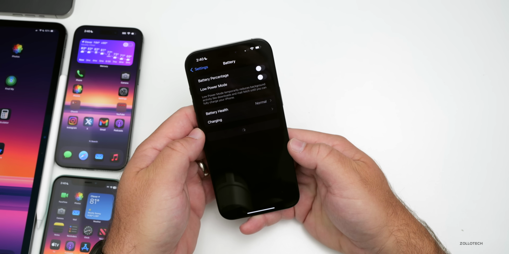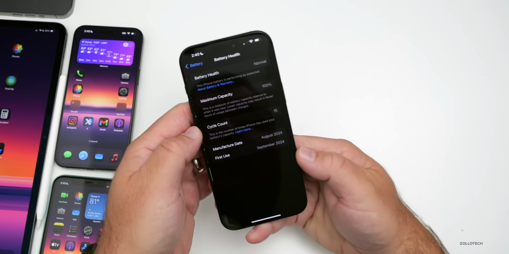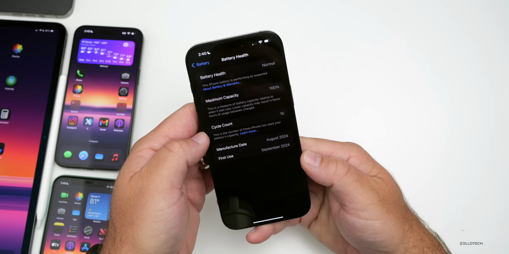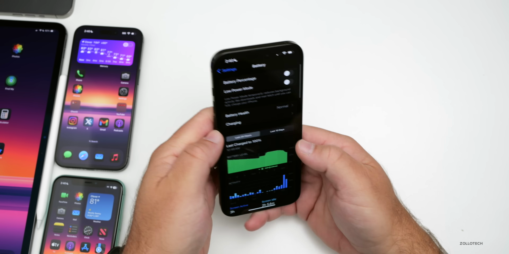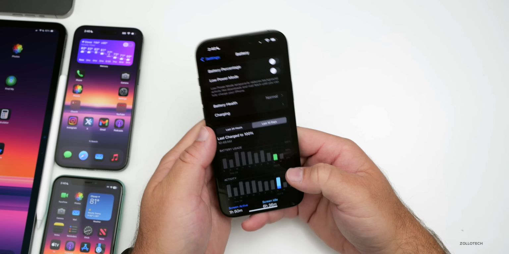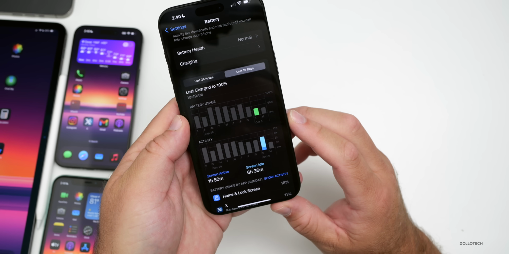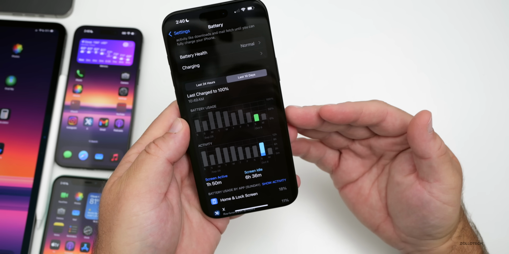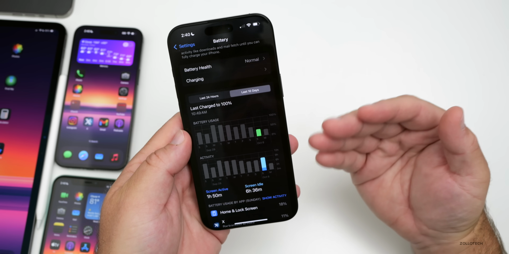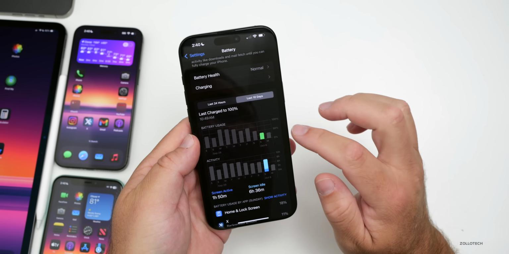And if we take a look at the battery, give it just a moment to load. Battery health is still at 100%. I have 15 cycles on my 16 Pro Max. And over the last 10 days, well, yesterday, I didn't use it a whole lot. I kind of took the day off, had 1 hour and 50 minutes of screen active time, but only used about 30% of my battery the entire day. So that is actually a pretty good sign.